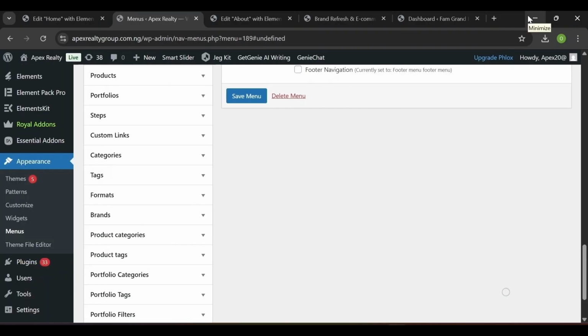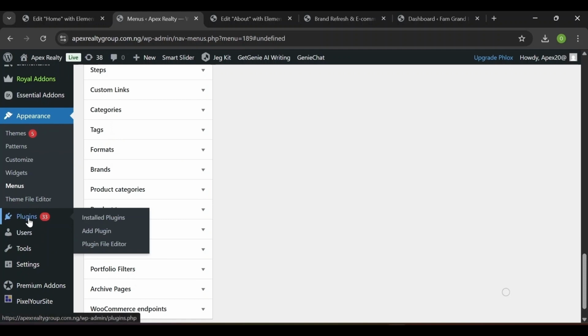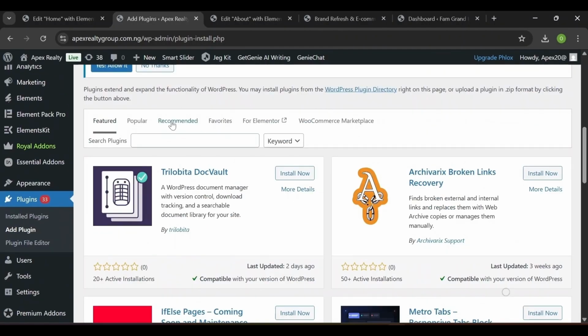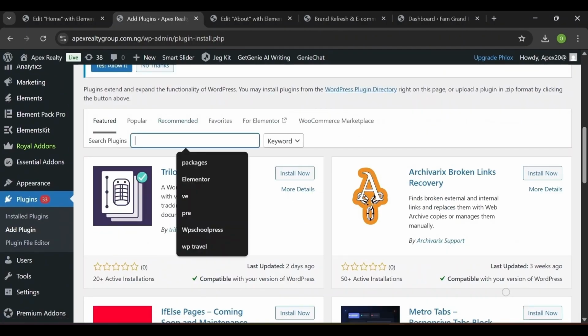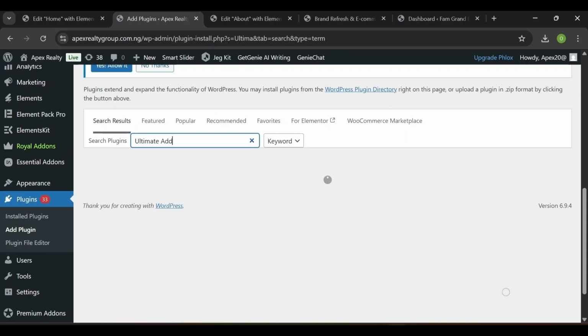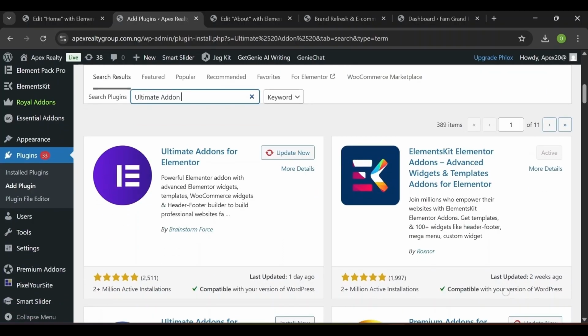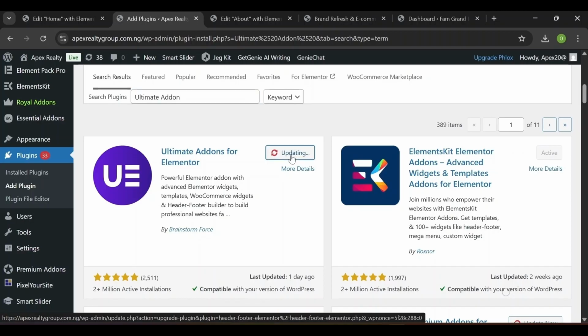Now let's create our header and footer. To create this, we are going to go to plugins here, hover on plugins and click on add plugin. Now we are going to scroll and search for ultimate add-on. Ultimate add-on for Elementor. This is it. So we can click on the install now. Yours will show install now. Click on the install now button.